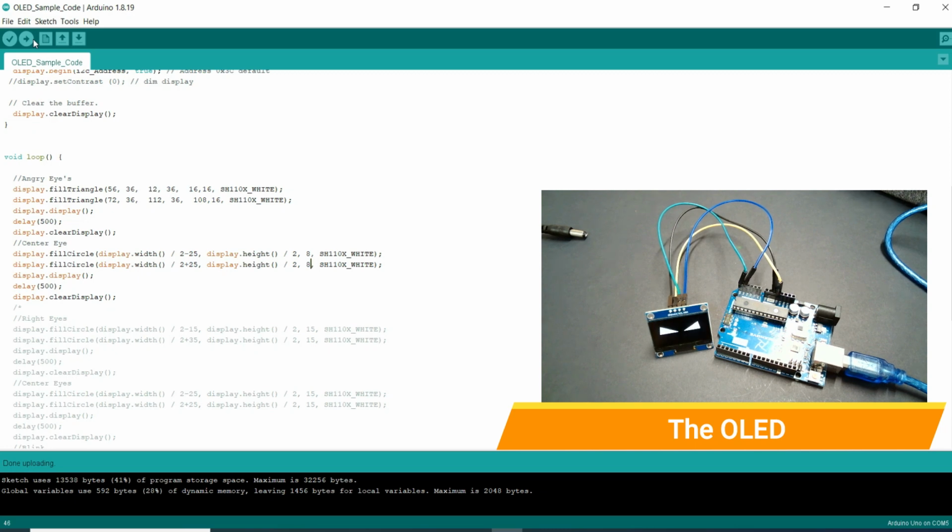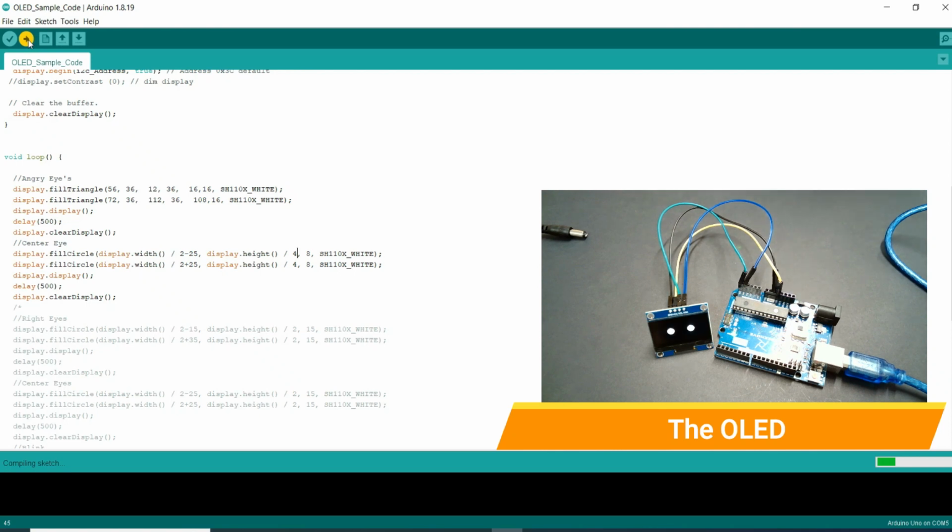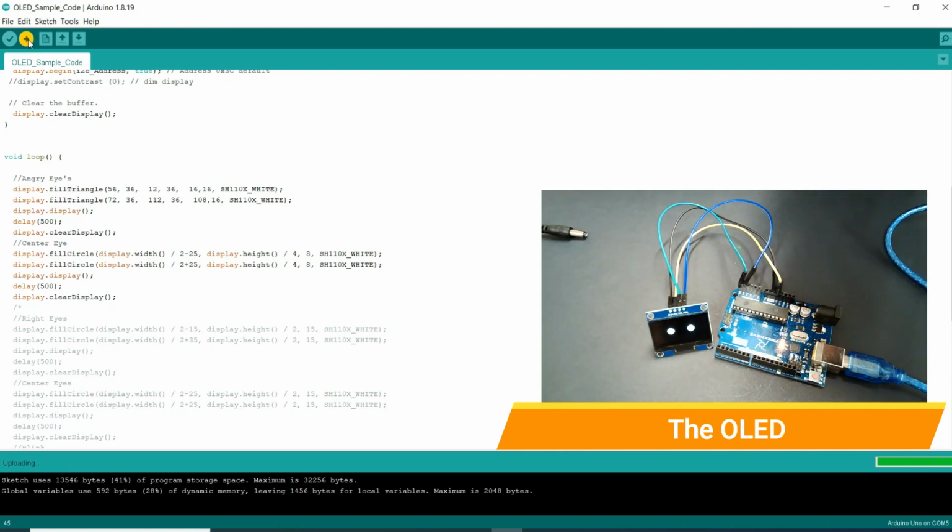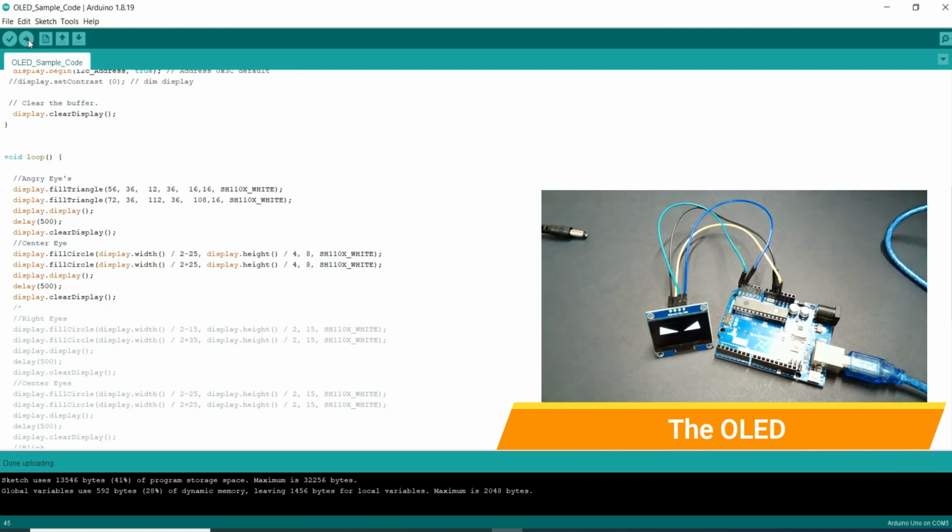Now maybe you want to move these to a different height, right? So right now they're halfway in the middle of the screen. Let's make that a fourth, right? They're going to be a fourth of the screen's height now, right? So let's move the circle eyes up and see what happens. There you go. See, look, they moved up, right? So we've reduced the height to a fourth.